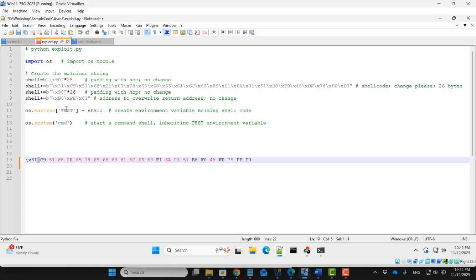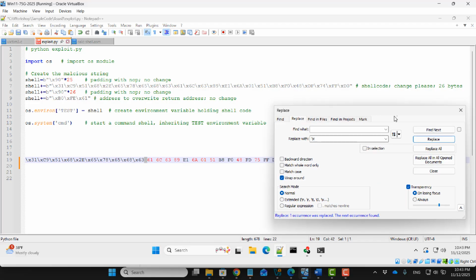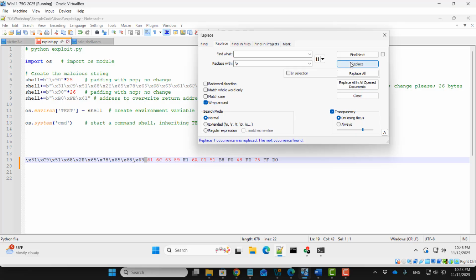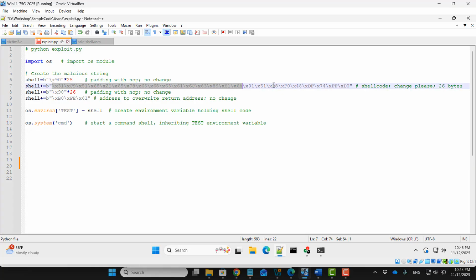Okay, I'm going to replace the space here using the search replace function here. So basically, each space will be replaced with \x. Okay, and so we just need to replace this part. So that's all. Good. Okay.